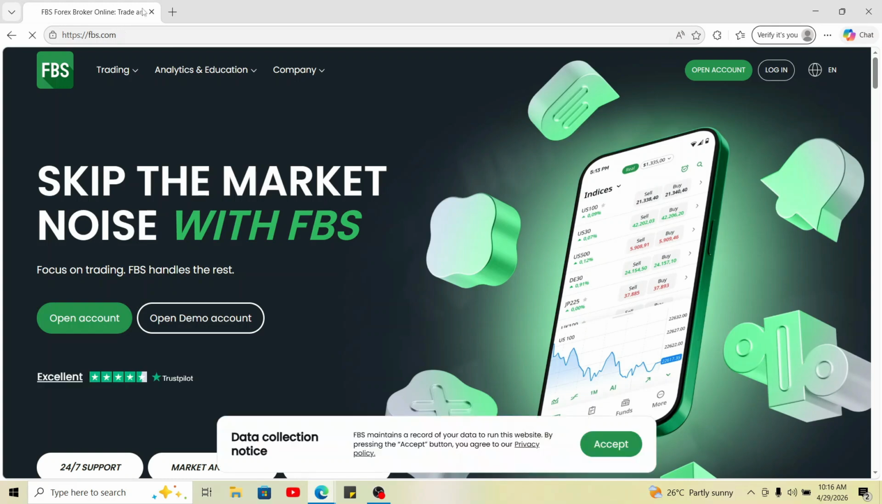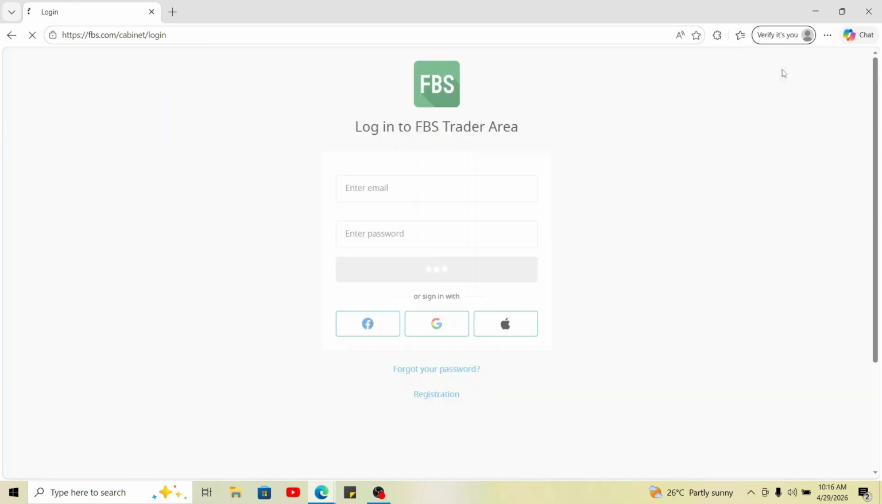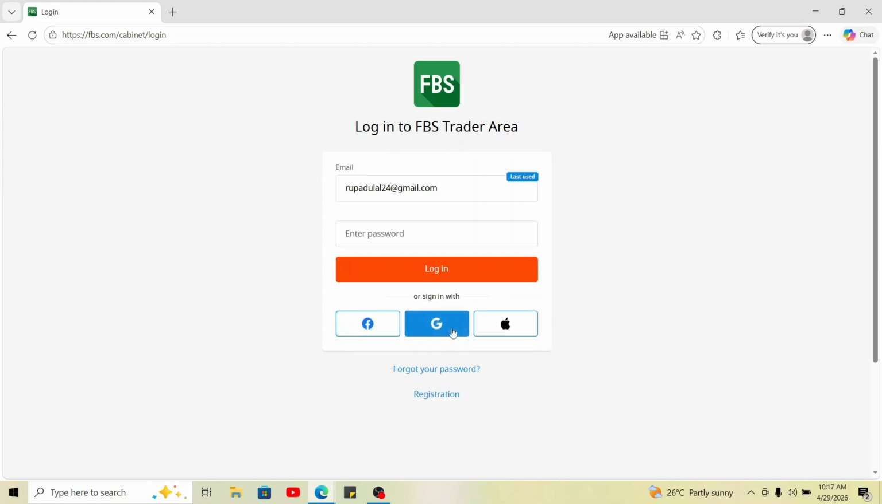From here, go to the upper right corner and click on the login button. To log into your existing FBS account, you need your email address and password. But if you've previously signed up with the Facebook, Google, or Apple option, you can select the same here so that you can log in quicker.